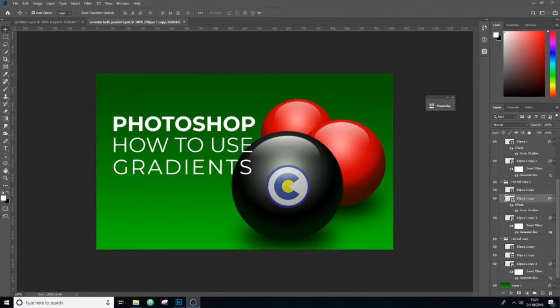Hello everybody, in this tutorial I'm going to show you 3 ways to create gradients in Photoshop by recreating this image of snooker balls on a snooker table. So let's get started.